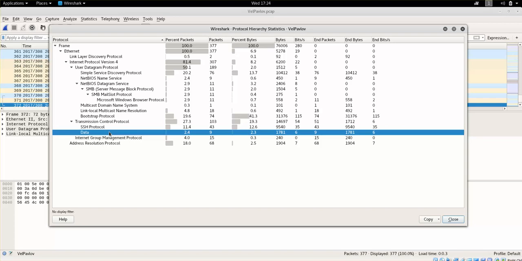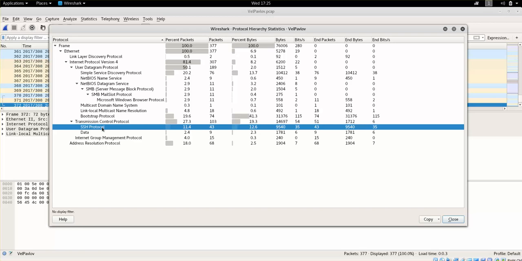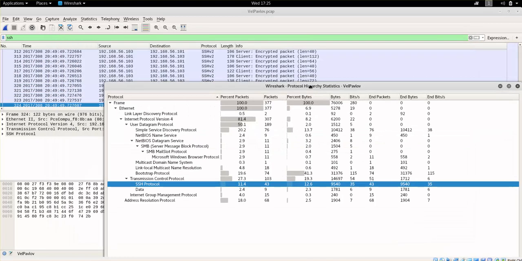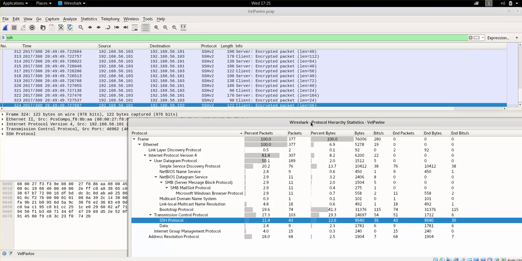So if you recall from the previous tutorial, we actually transferred files. So there'll be data. Let's say that we're interested in seeing the SSH protocol. Where in this protocol hierarchy can we see only the SSH protocol information? Well, select the protocol, right click, apply as filter, and go selected. So if you're looking in here, we should be able to see only the SSH protocol. So this is all the communication associated with this SSH protocol.